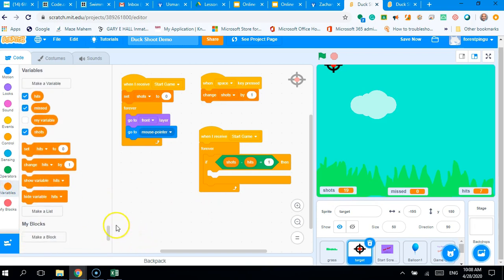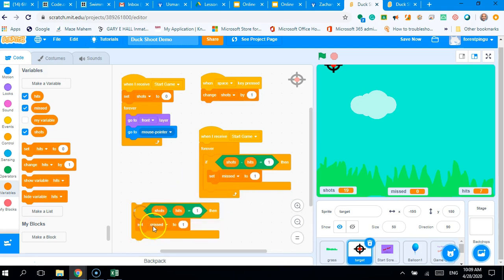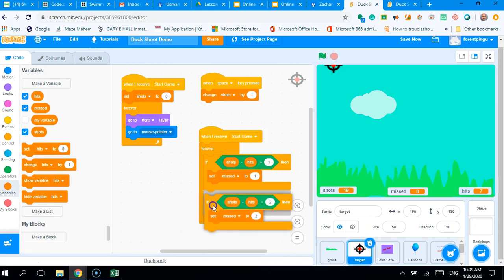So I go to variables and find the set variable, not the change. We want the set variable. So I'm going to set missed to 1. Now to check if we've missed twice, we're going to check if shots minus hits equals, what do you think? 2. If you said 2, you're right. So I can actually duplicate that first if statement, just put that there. So we're checking if shots minus hits equals 2. And if it does, I need to set my missed to 2, and that goes inside my if statement.